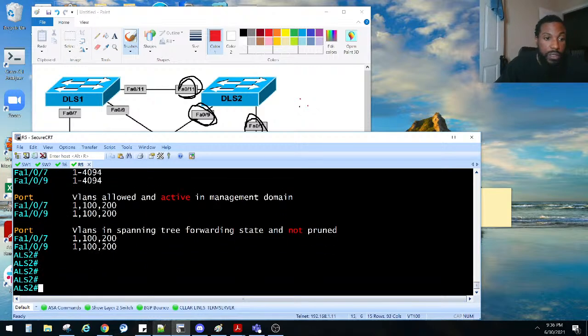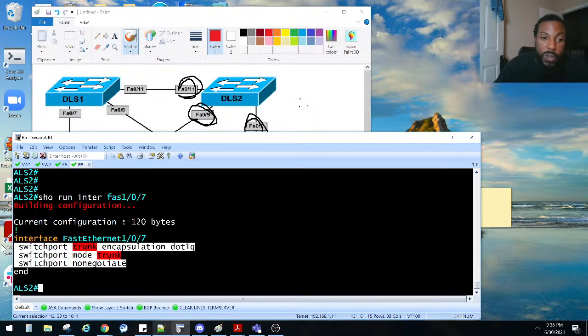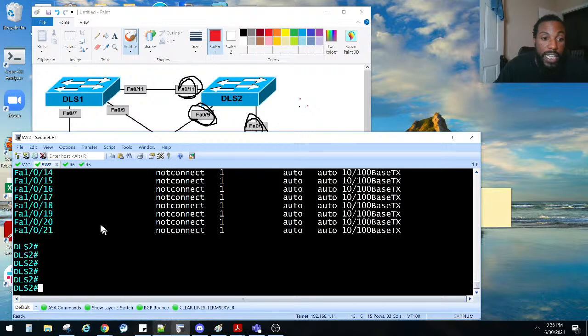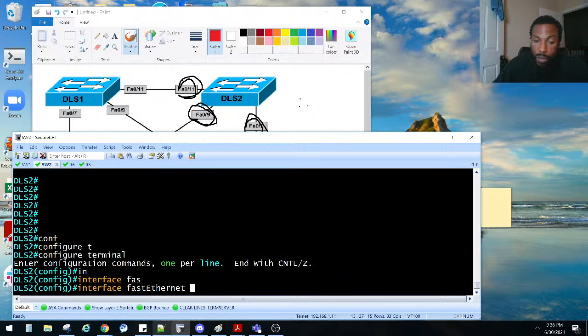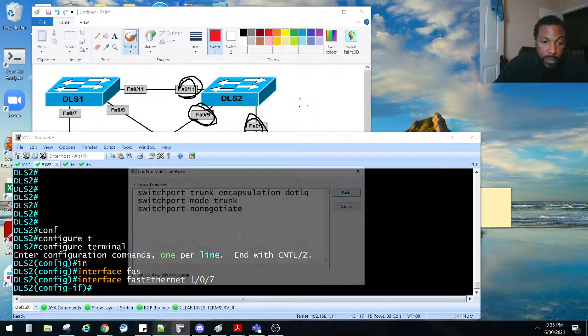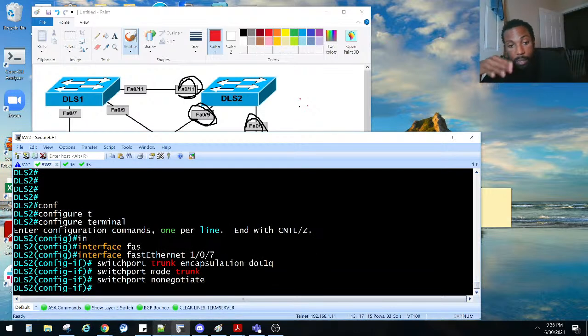DLS2, show run interface FA107. He's trunking, but he's not negotiating. That's why he didn't become a trunk. So we need to put those configurations on DLS2's FA107. Interface FA107, paste those bad boys. The port should come down and come back up, right? I think. To become a trunk.